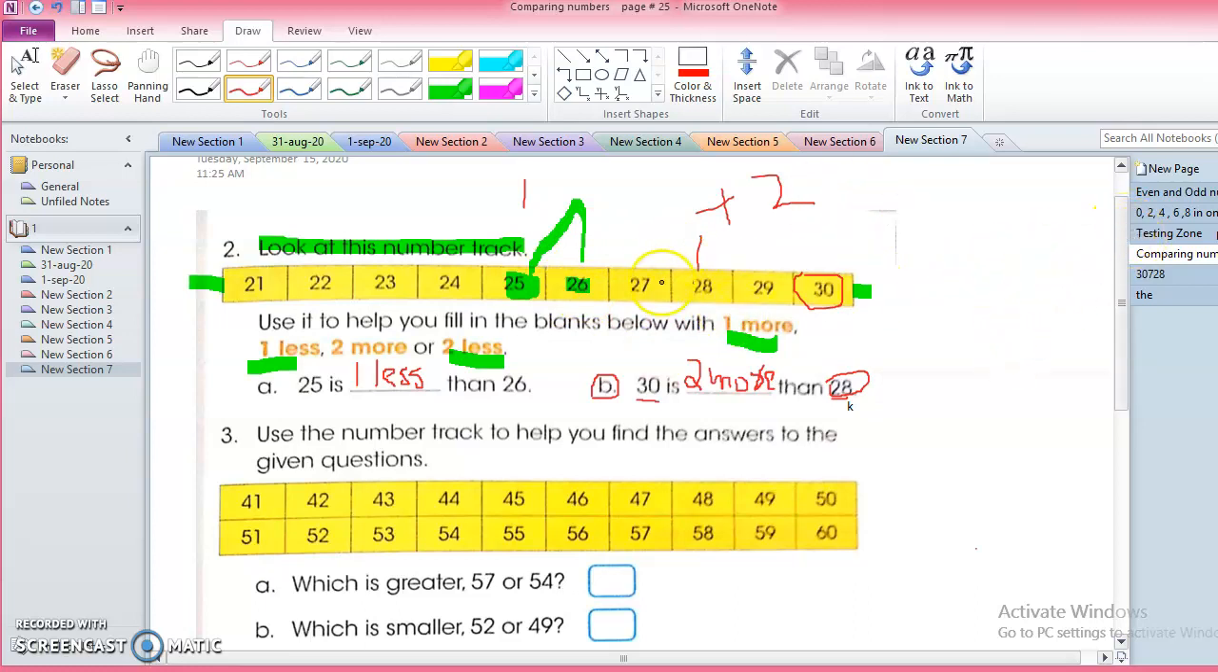The first number you will say either greater or less. Like here, you see 25 was less than, smaller than 26, so you said smaller. But here you see 30 is greater than 28, that's why you will say 30 is 2 more than 28. How much greater? Only 2, so write 2. This is how much less? 1 less, that's why you write only 1.